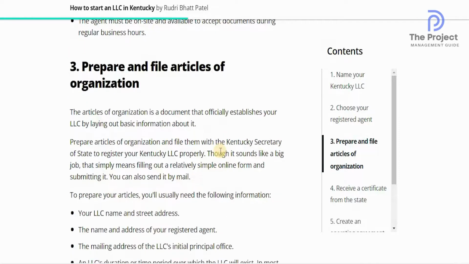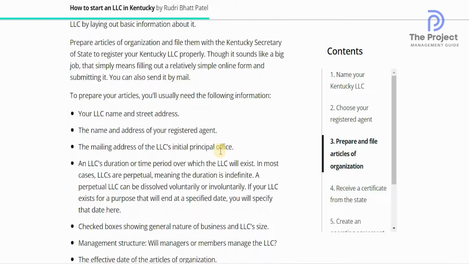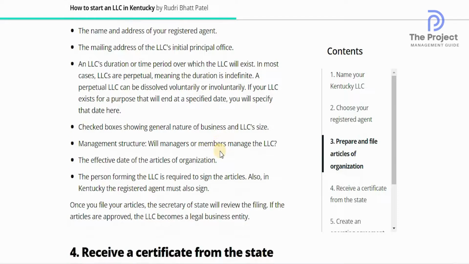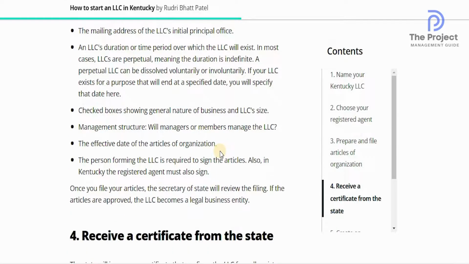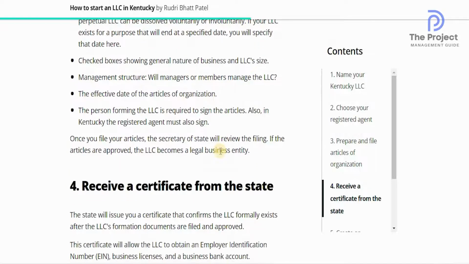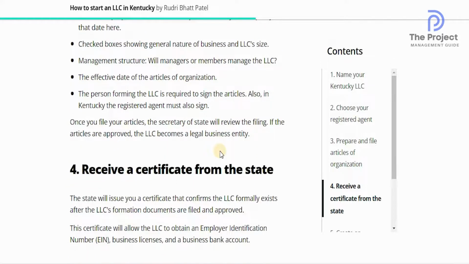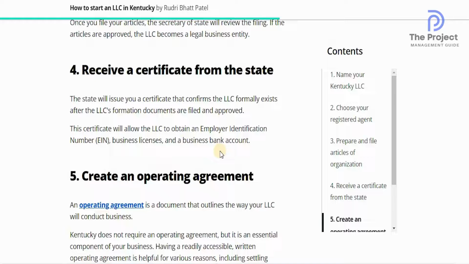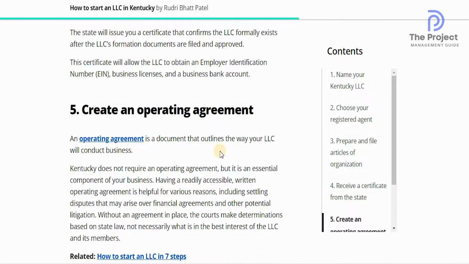Then you have to prepare and file the articles of organization, and obviously this includes your LLC name, street address, the address of your registered agent and their name, the mailing address, and the duration or time period the LLC will exist. You check boxes showing the general nature of the business and the LLC size. You've got to have a management structure, the effective date of the articles of organization, and the person forming the LLC is required to sign the articles. Once you file your articles, the Secretary of State will review the filing, and if the articles are approved, the LLC becomes a legal business entity. Then you receive a certificate from the state, and the state is going to let you get your EIN number, the business licenses, and a bank account only after it has been legally approved.